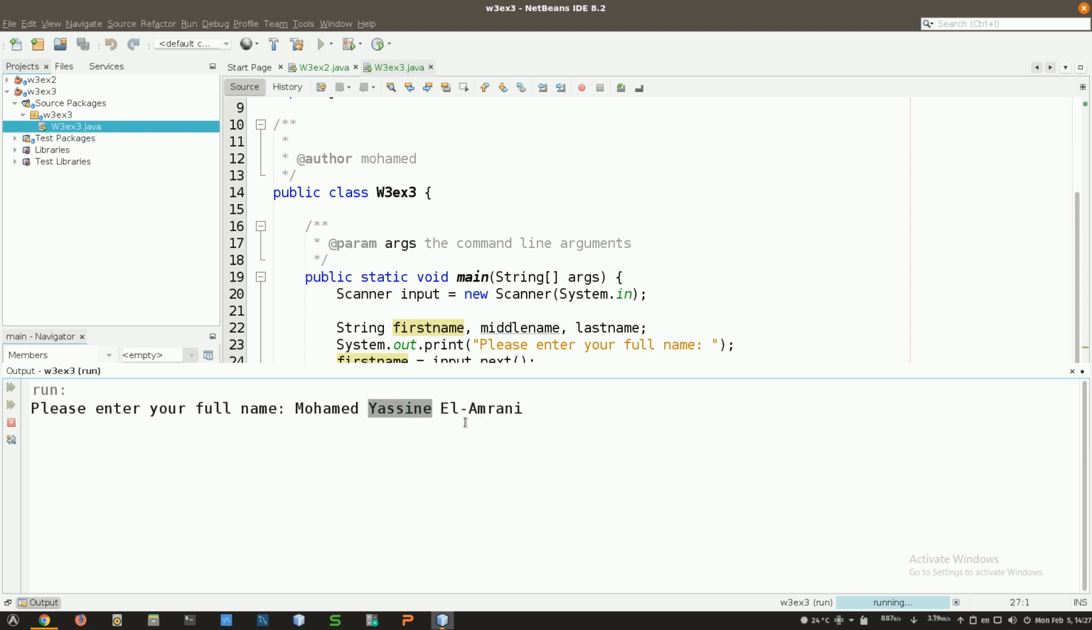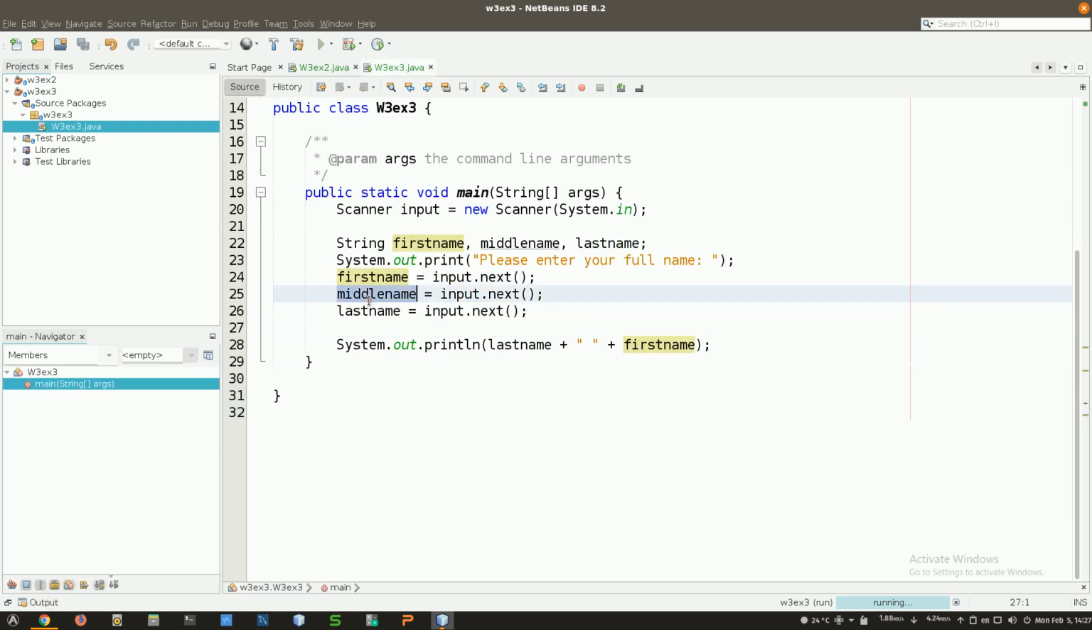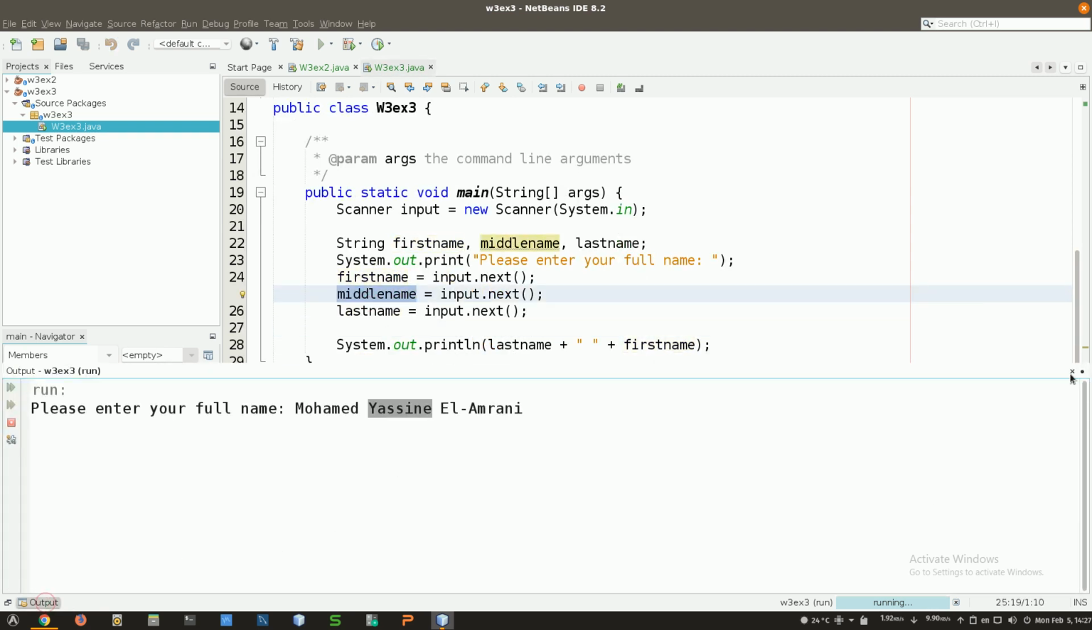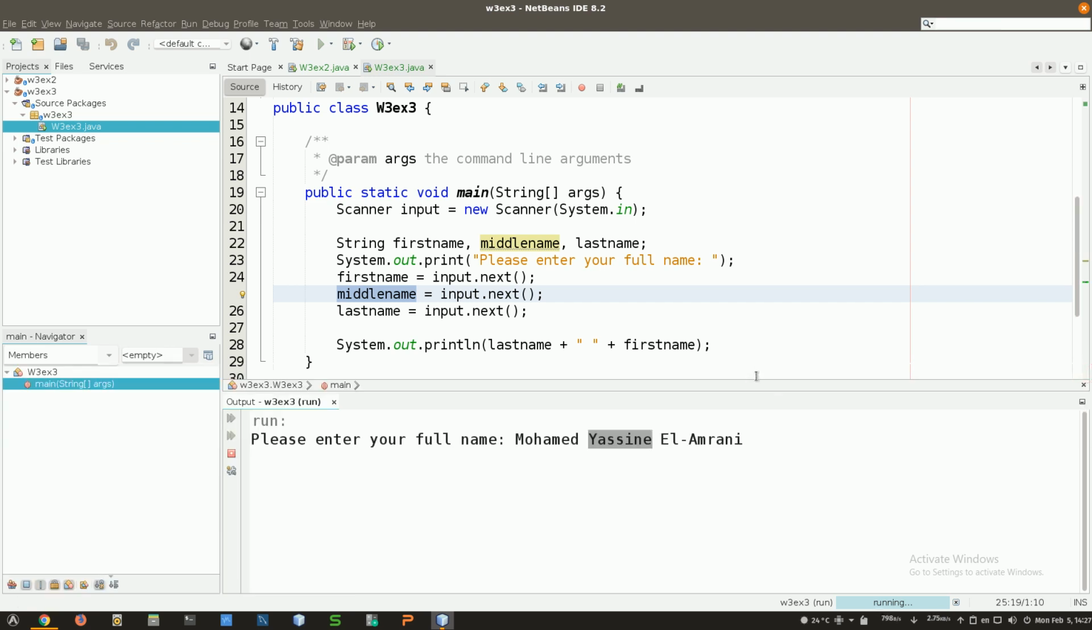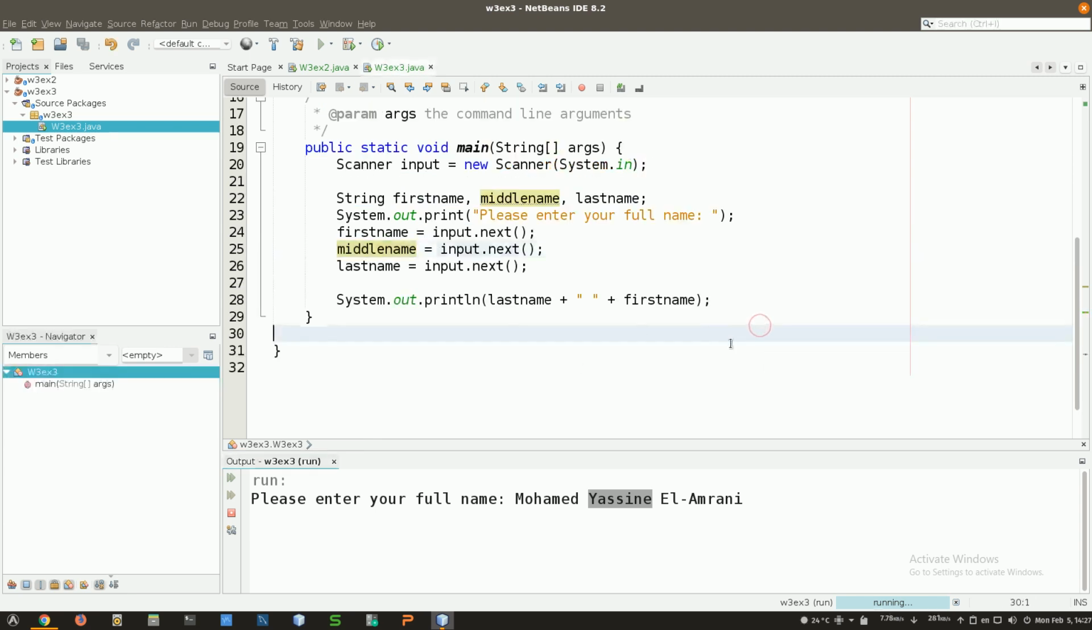The Yasin is going to go, but because I did this, now I entered 3 words because they are separated with spaces. This one is going to go for the first, the second one for the second, and the third for the third. Let me just keep this showing all the time. So when I just press enter now, these variables are going to be filled with the correct data in the same sequence they were entered, and then I'm going to display Al-Amrani space and Muhammad. Here we go.